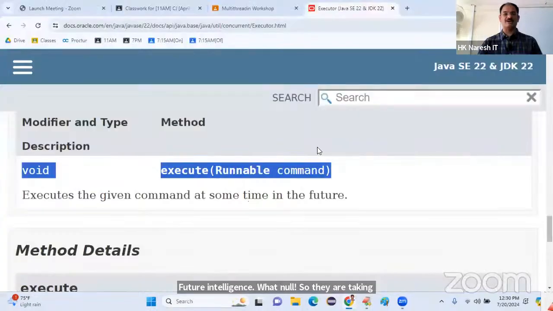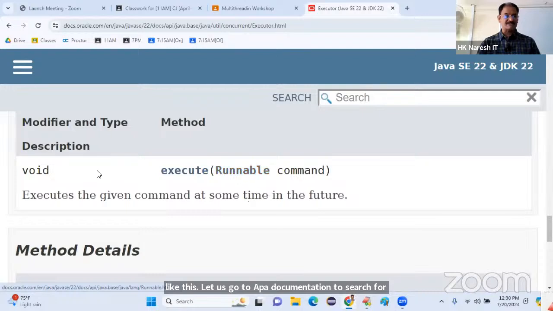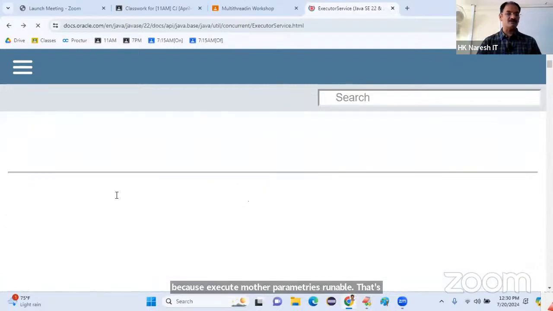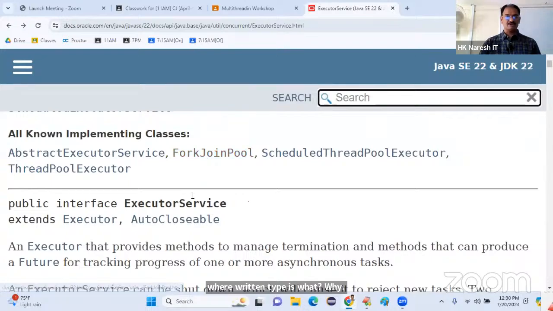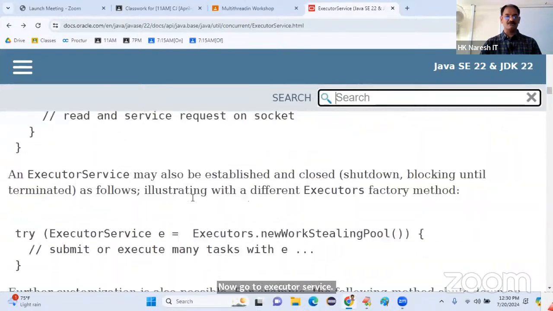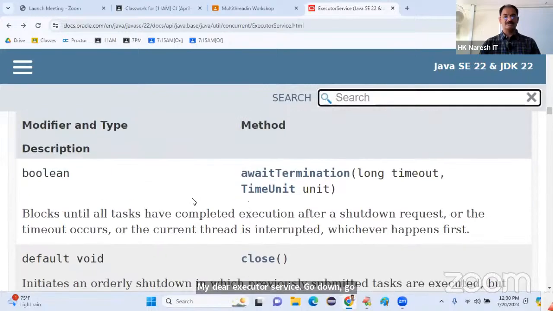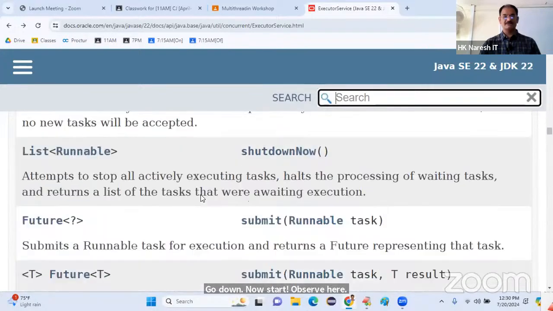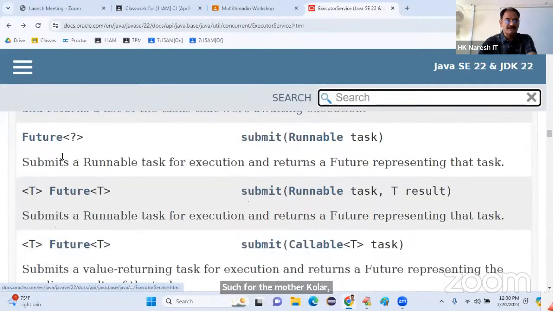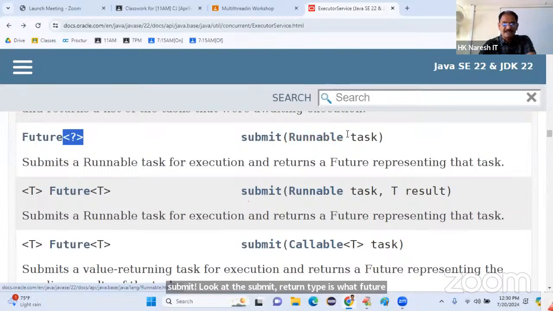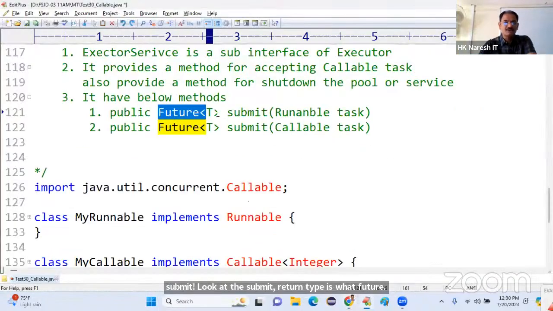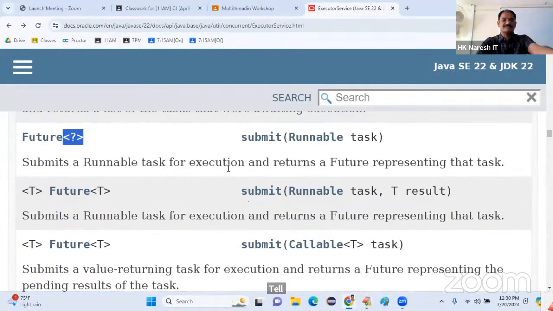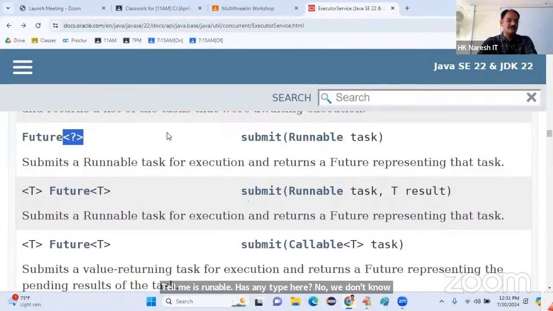Let us go to API documentation to search for the methods. All people understand execute method, because execute method parameter is runnable, that's why return type is void. Now go to ExecutorService. My dear ExecutorService, go down. Now start observe here. Search for the method called what? Submit. Look at that. Submit. Return type is what? Future. Tell me, does runnable have any type here? No. We don't know what type is coming. When we don't know the type, what you write? Question mark. Okay. In generic syntax, I'll explain you what the meaning of question mark and all.